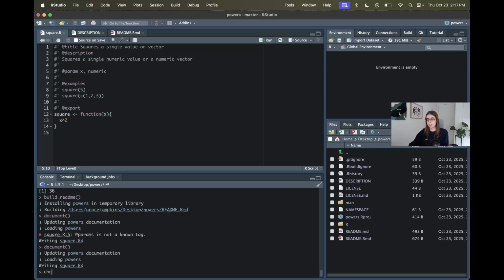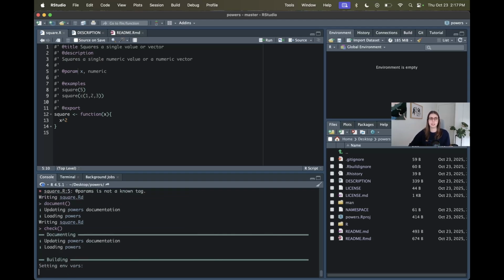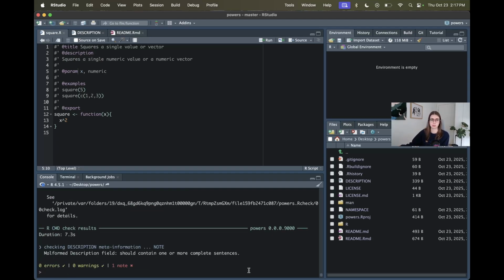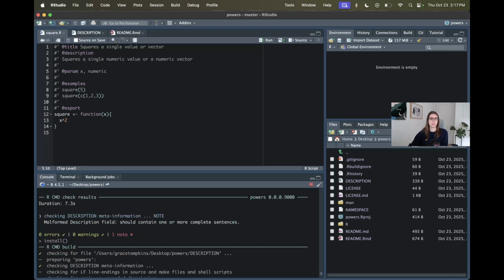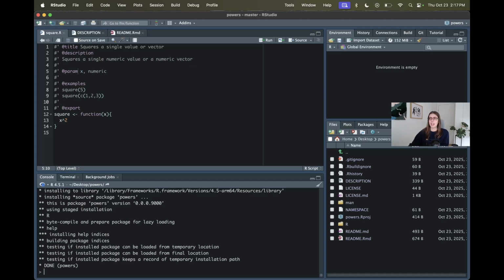We can run check again and see if those errors went away. And they did. We have a note, but that's okay. Now we're going to install the package. So let's run install into the console. And we've loaded in that powers package.